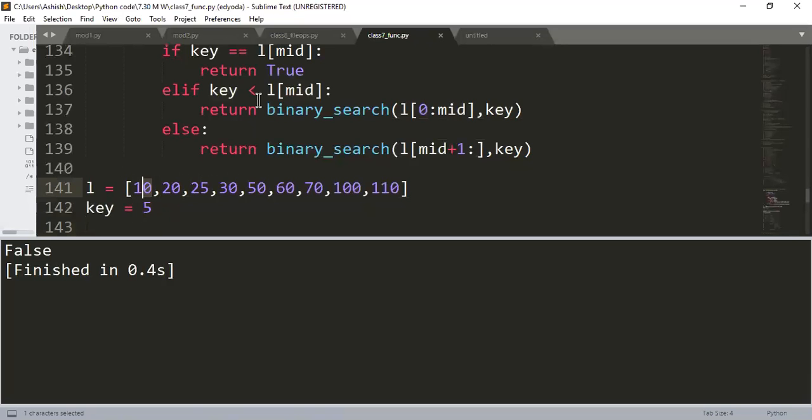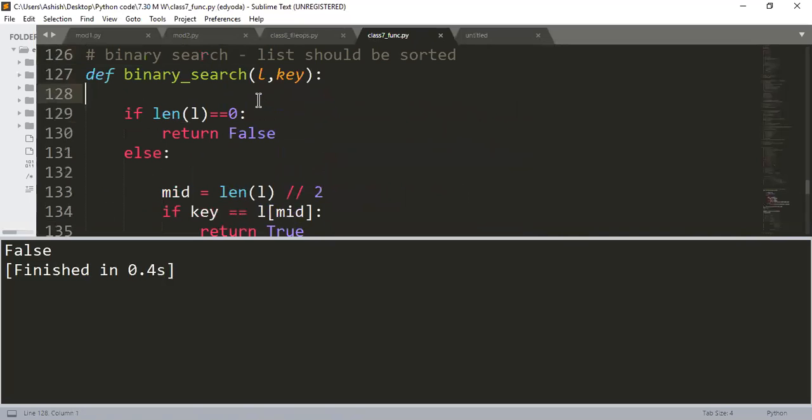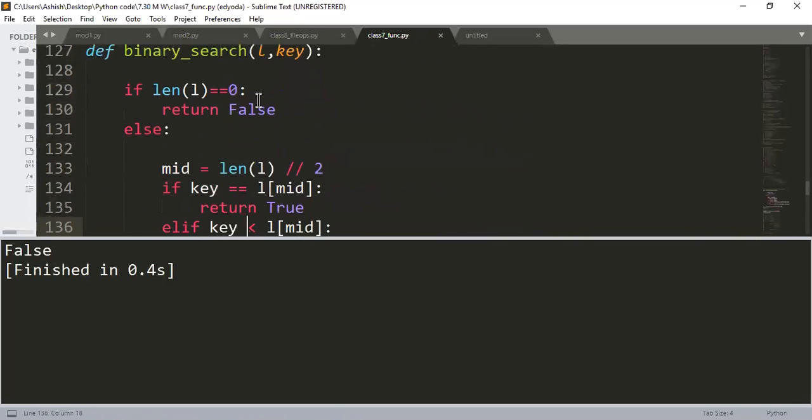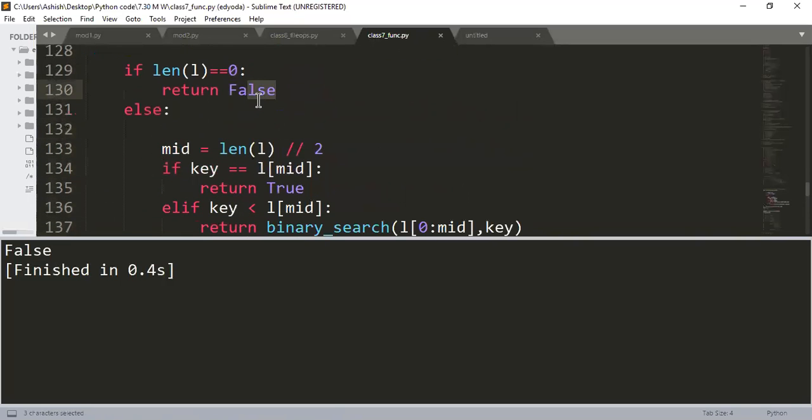10. Calculate mid. Mid will be 0. This is 10 only. Compare 10 with 5. Less. Pass everything on the left hand side. Is there anything on the left hand side? No, your list is empty, but still you are passing something here which is empty. Now in the next recursion, I will just check if this length is 0. If it is 0, then do not check anything. Do not calculate it, just return it. Okay? Alright.